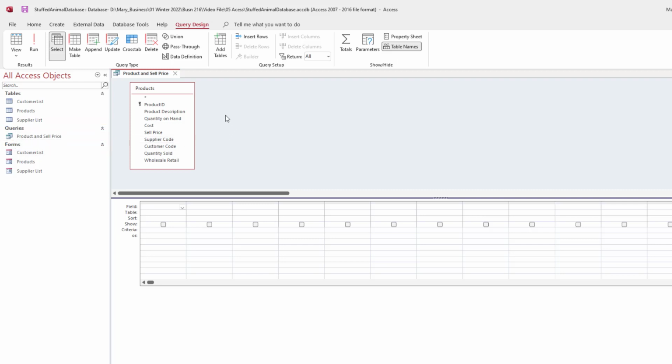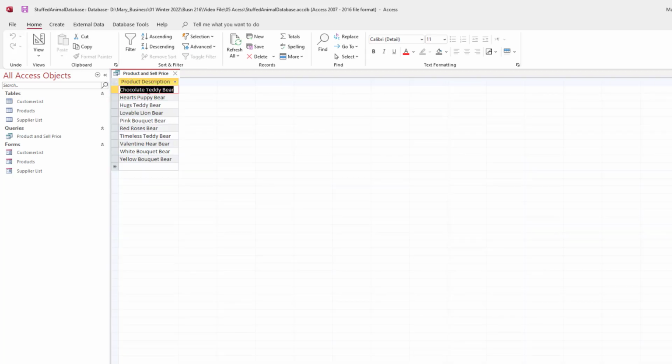So the fields that we will use in this query are the Product Description and the Sell Price. So if I double click on the Product Description, that now appears on the design grid column. And if I would like to see the results of this query, I can click on the View button right here, and I can now see I have just the Product Description for my query.